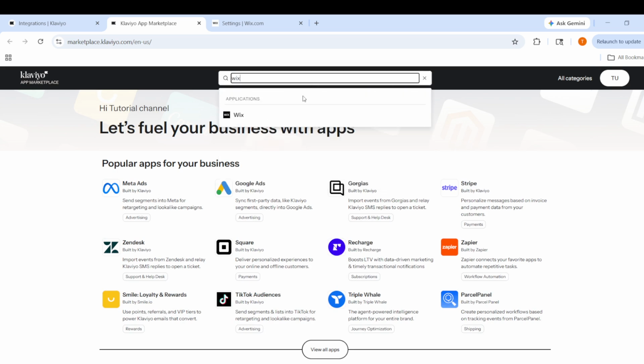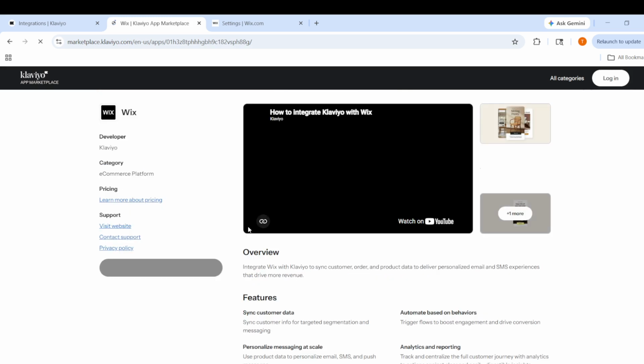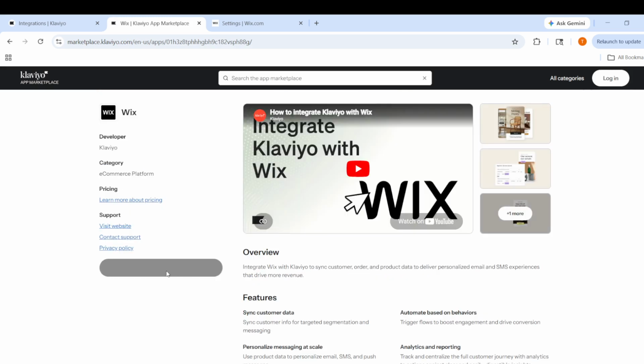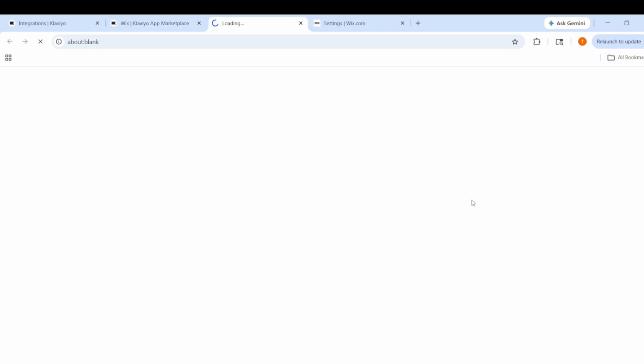After the integrations page opens, click Explore Directory. This will take you to the full list of available integrations that Klaviyo supports. In the search bar, type Wix, then select it from the results. Opening the Wix integration page will show you the setup option you need. From there, click Connect to Wix to begin linking the two platforms.